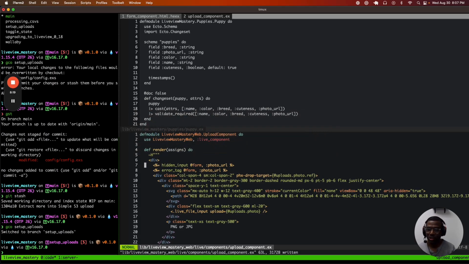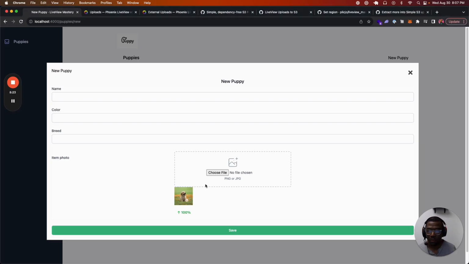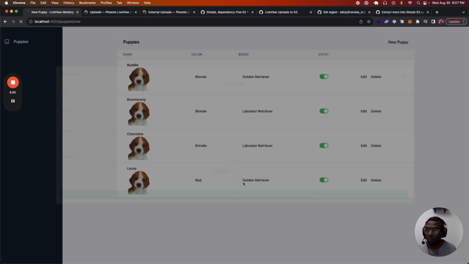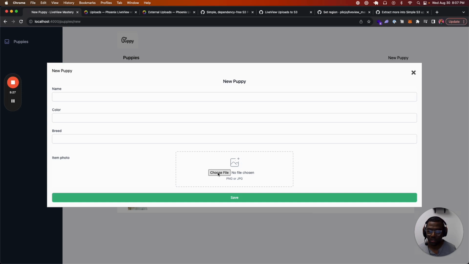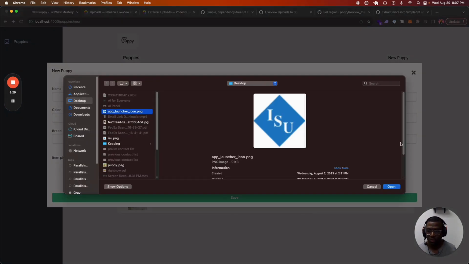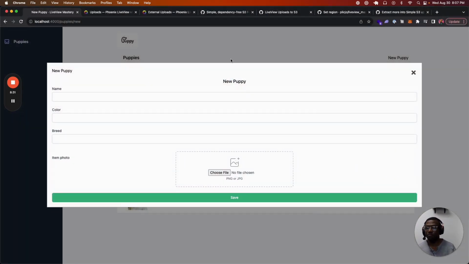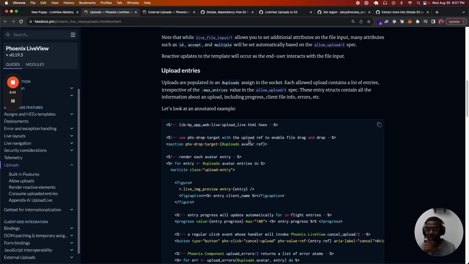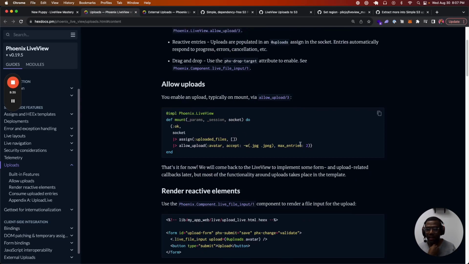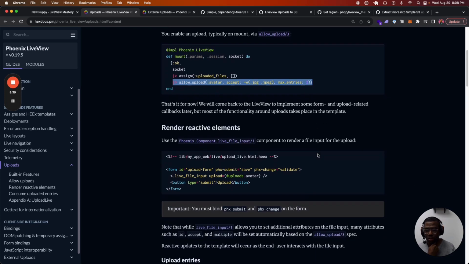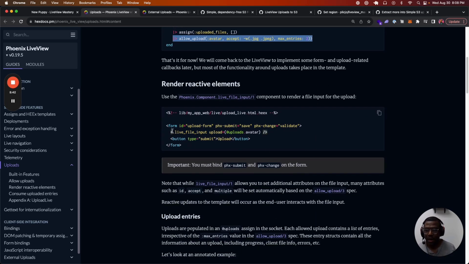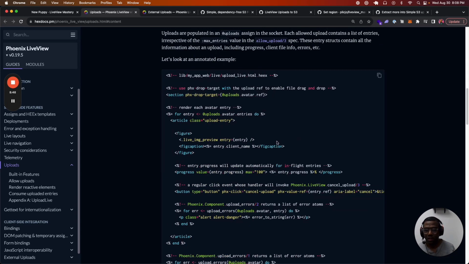So let me just show you what I mean about the drop zone real quick. phx-drop-target. Without this, I wouldn't have been able to drag and drop onto the form. So I'm going to refresh. Normally, you'd have to click choose file and then just select something in your application. So that's step one. Step two. We've added our allow_upload to our mount callback, and then we also added the live file inputs and the progress bar and the errors onto the page.